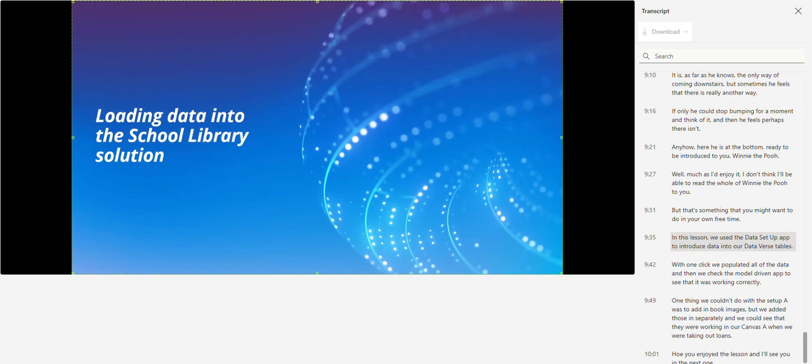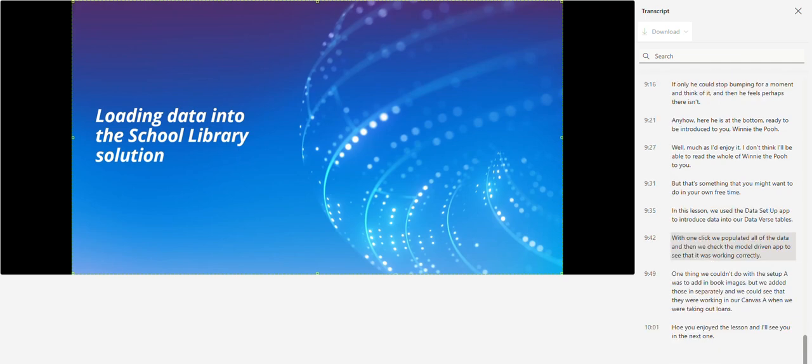In this lesson, we use the Data Setup app to introduce data into our Dataverse tables. With one click, we populated all of the data, and then we checked the model-driven app to see that it was working correctly. One thing we couldn't do with the Setup app was to add in book images, but we added those in separately, and we could see that they were working in our Canvas app when we were taking out loans.